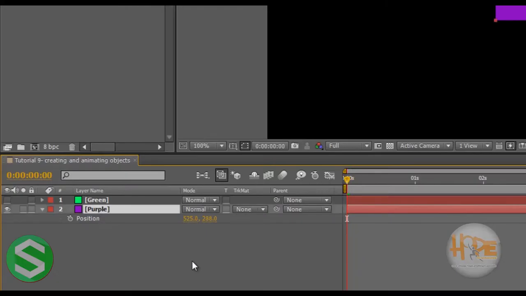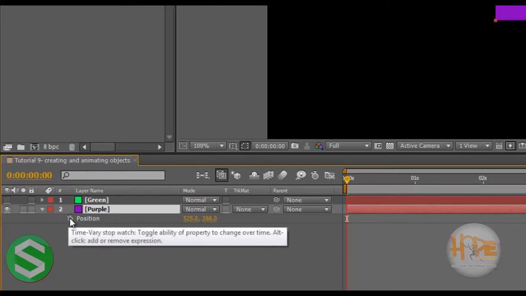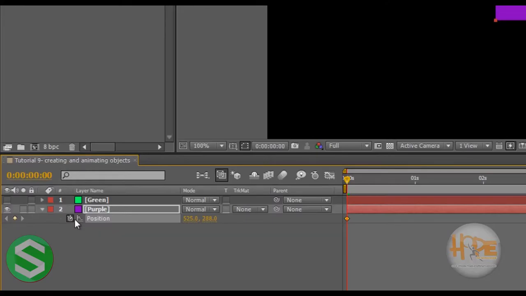Select the layer, and if you want to animate anything in After Effects, you have to apply keyframes to it. So in order to apply the keyframes, just click on the stopwatch right over here. Just click on the stopwatch and it will apply a keyframe at the position where your current time indicator is.